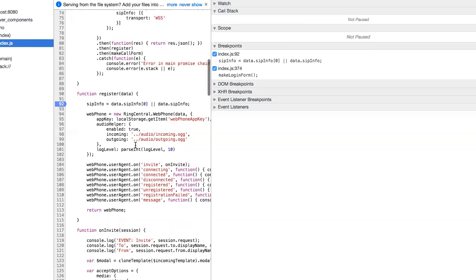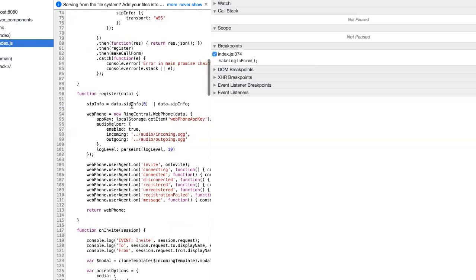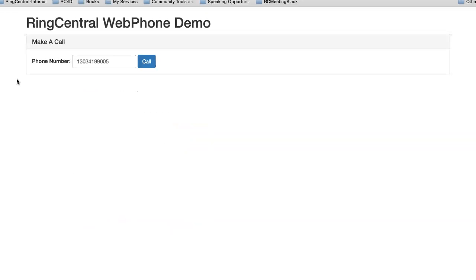So that's kind of the long and short of not just how to use the RingCentral Web Phone Demo, but also all the components that work together for it. What questions do you guys have right now about this that I might be able to answer while we're still on the recording?